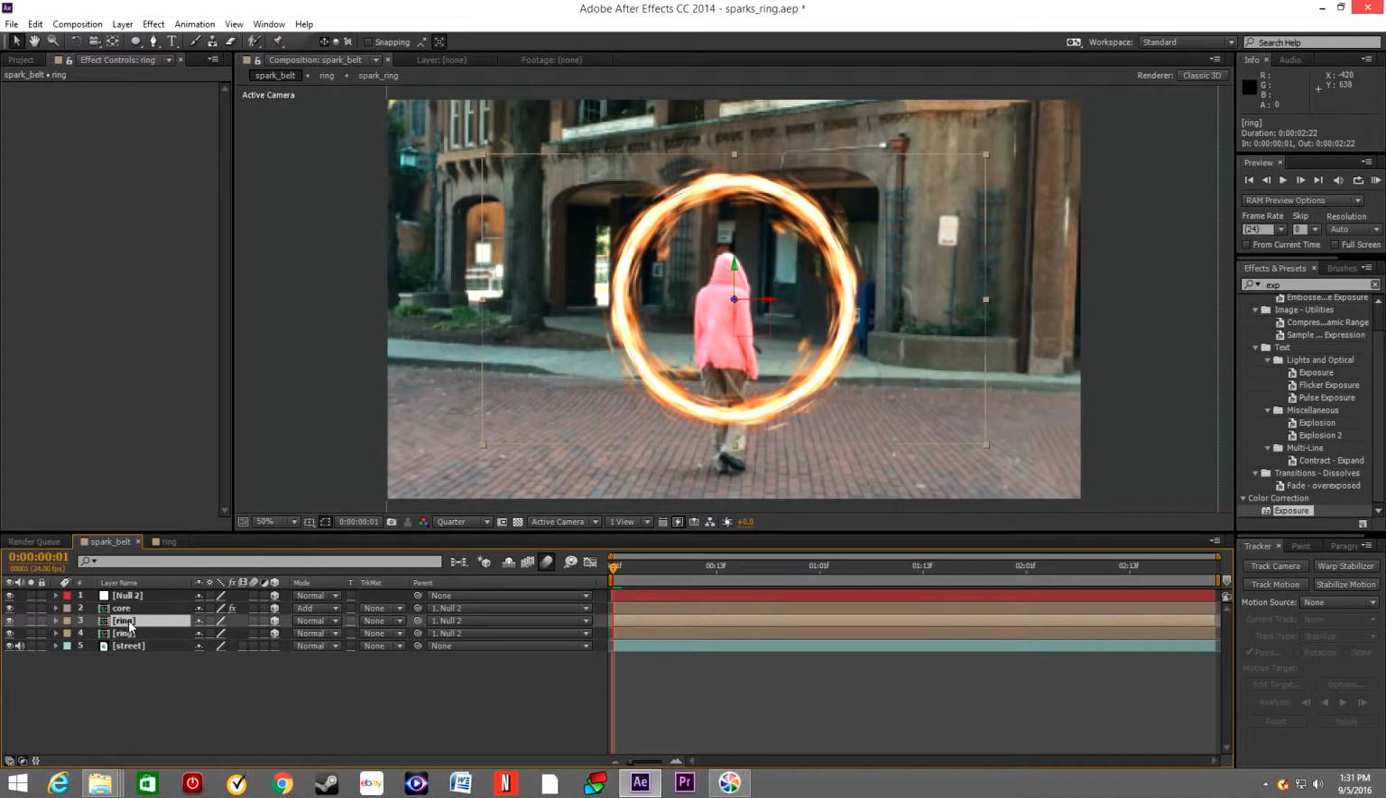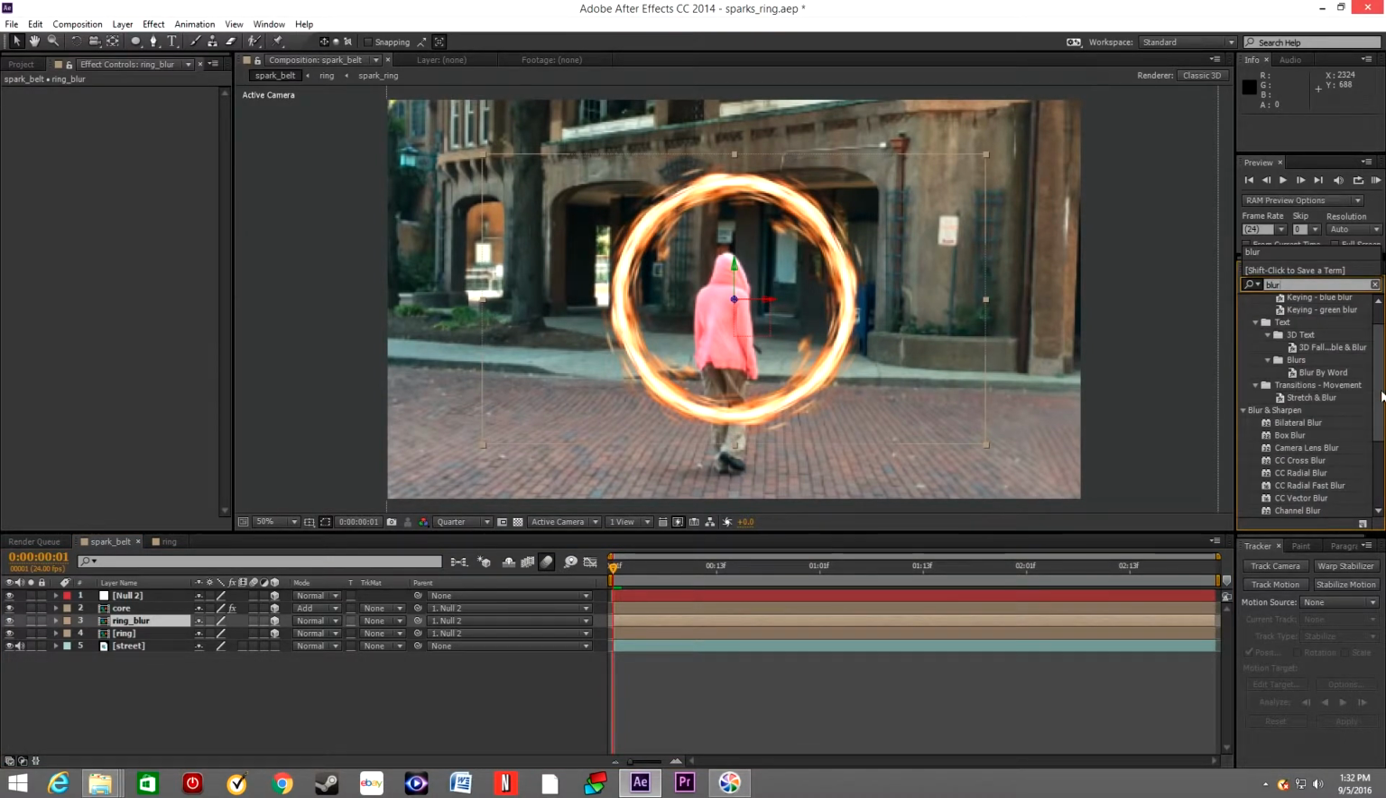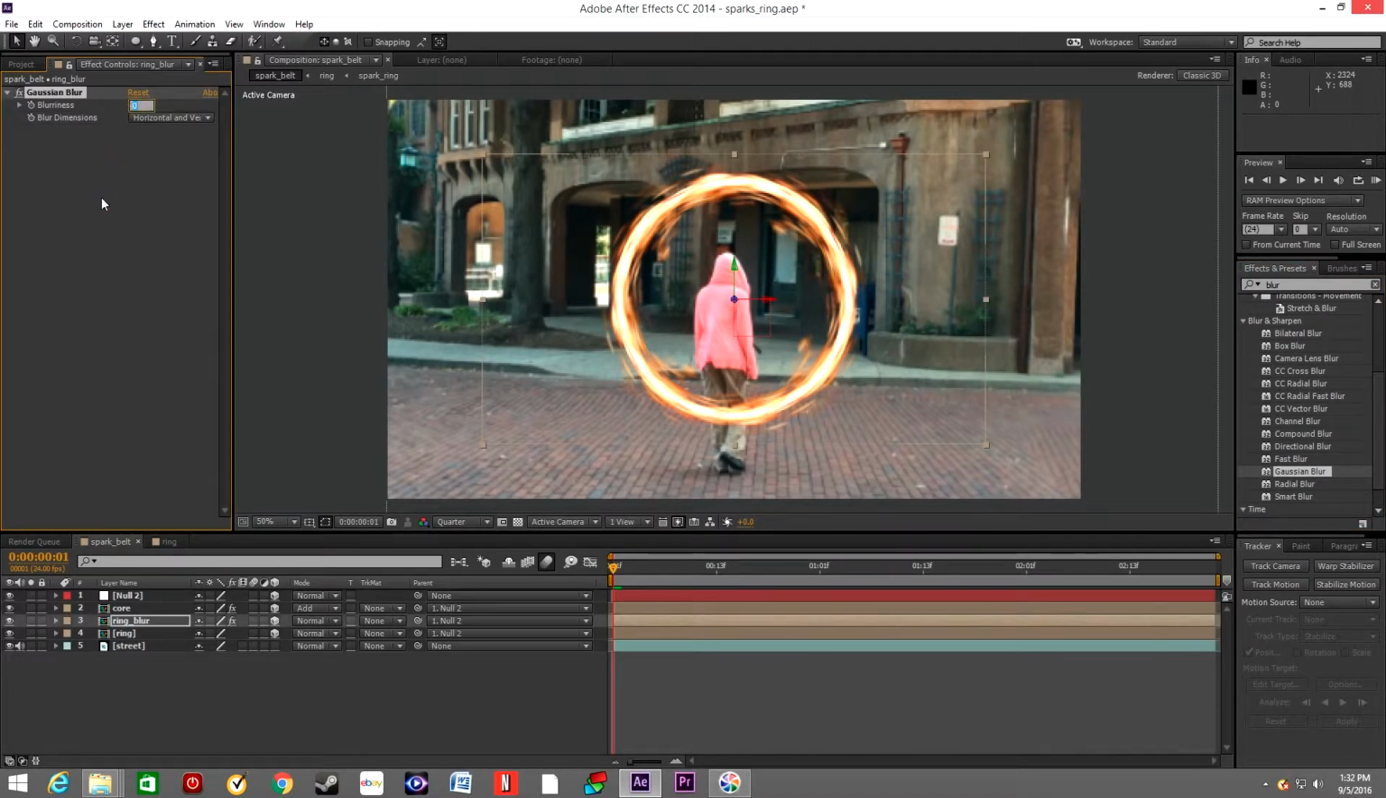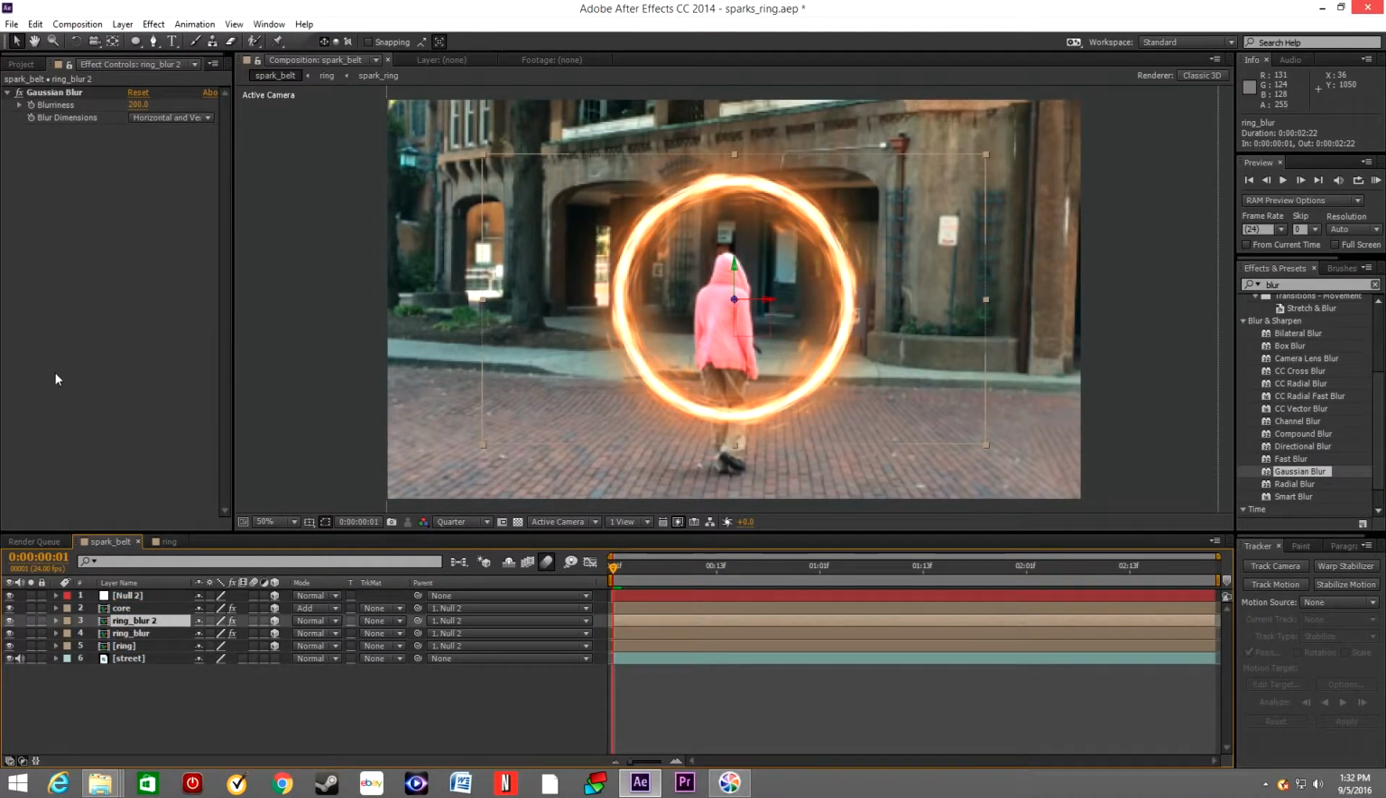Duplicate the ring layer once again. And let's rename it ring blur. In effects type blur, and let's drop Gaussian blur into the ring blur layer. We'll increase this by 200. So that kinda adds some type of glow to the ring. If we wanna increase the glow, we can simply duplicate the layer.